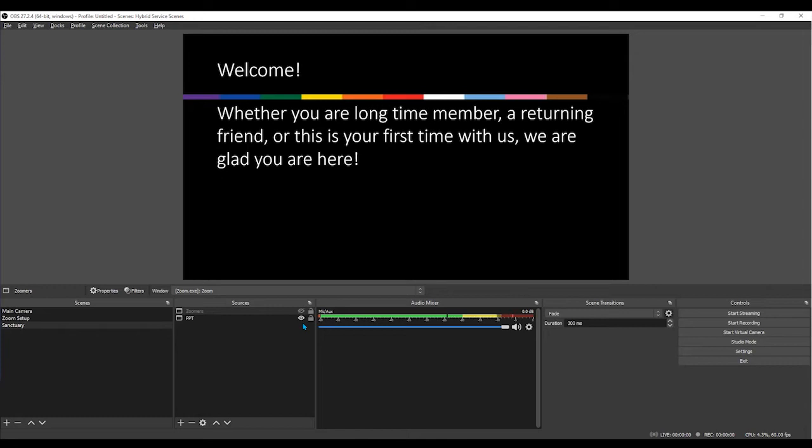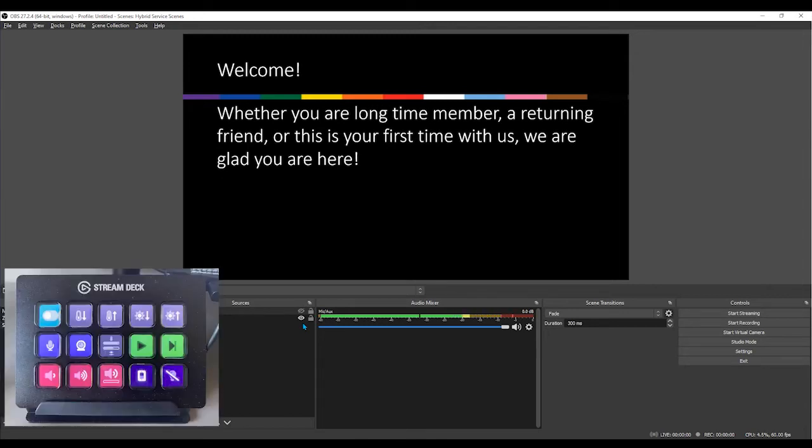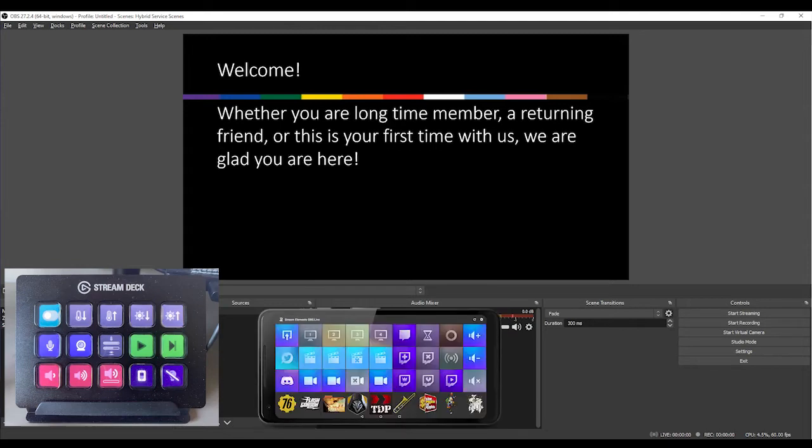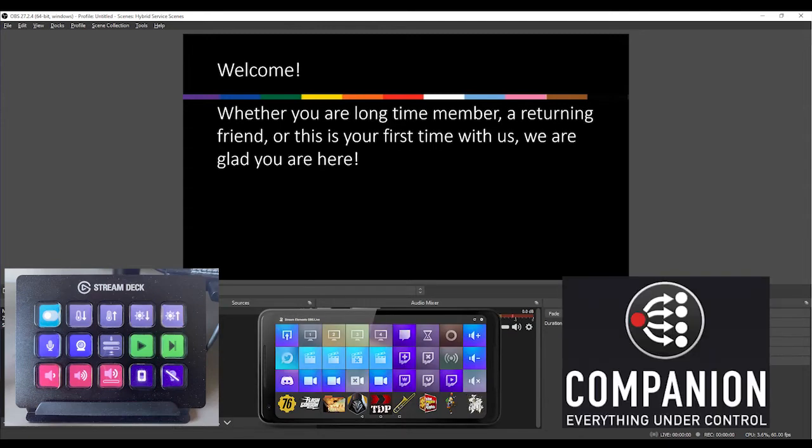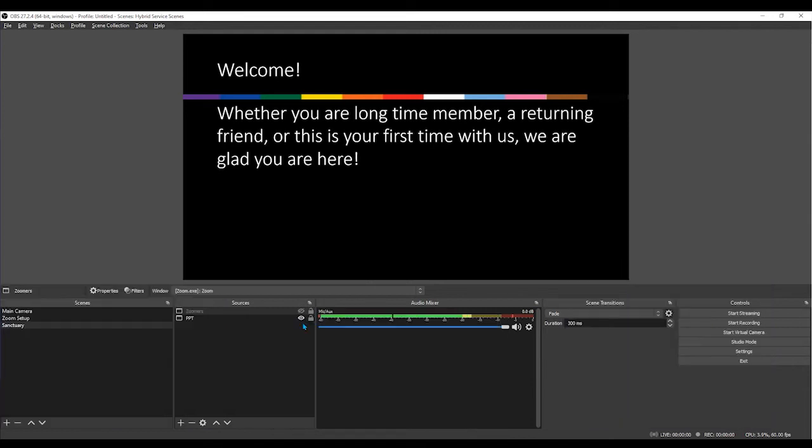To make things even easier, you can create buttons on your Stream Deck or in Touch Portal or on Companion for Stream Deck so that you have an outside source to be able to switch the sources that is seen inside of the sanctuary. And that's pretty much the size of it.